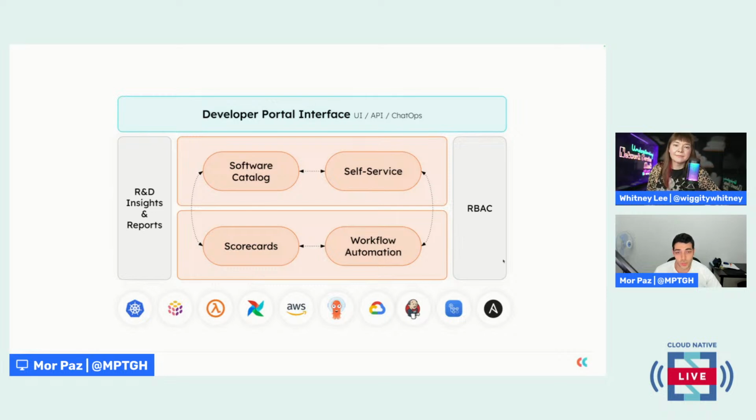So first of all, the pillars of a developer portal. We believe that a developer portal contains 4 core pillars. The first is the software catalog. The software catalog is where you bring all of your information from across all of your infrastructure into one place to leverage that additional context of having everything in one place and being able to expose it in convenient and tailored views that make sense for your developers.